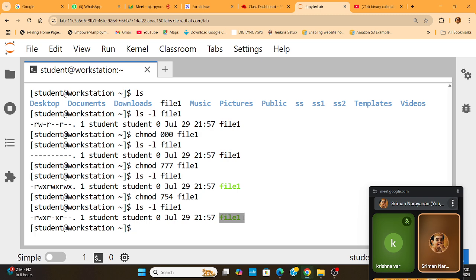For a directory also it is the same. If you want to check the directory permission, ls -ld and the directory name. That's all. You can use chmod for directories also.